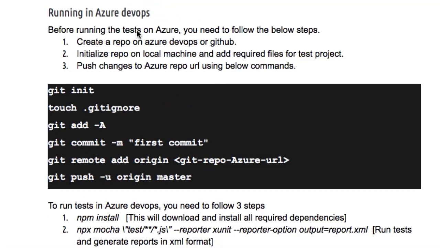This video explains how you can execute your Mocha tests in Azure DevOps. So basically you need to follow 3 steps to execute the tests. First of all, you have to create the empty repository in Azure DevOps. Then on your local machine, you have to create the project, the Mocha testing project.